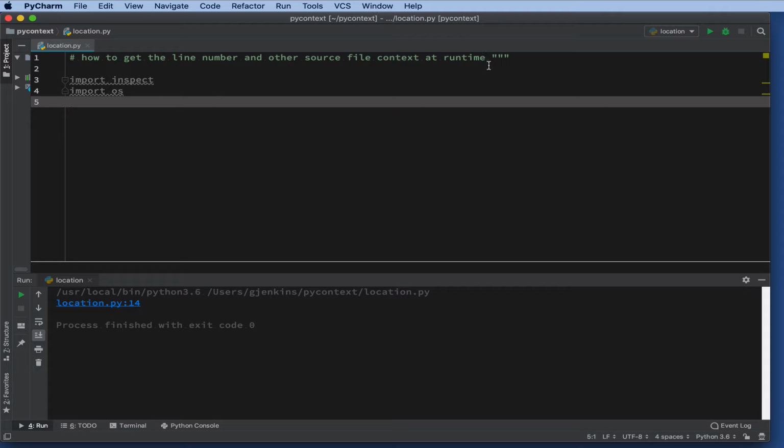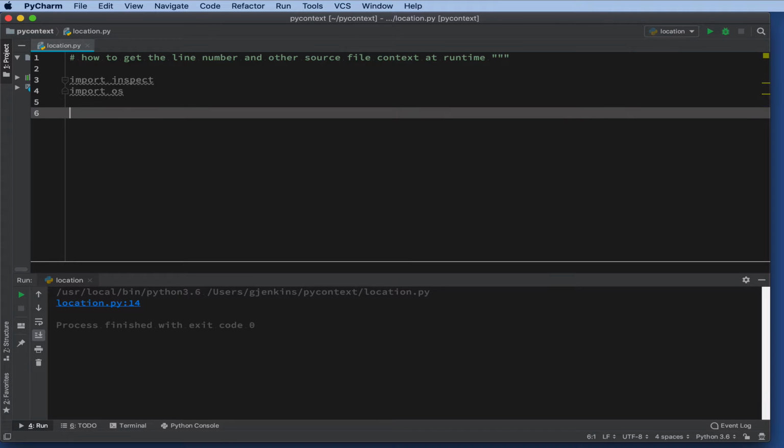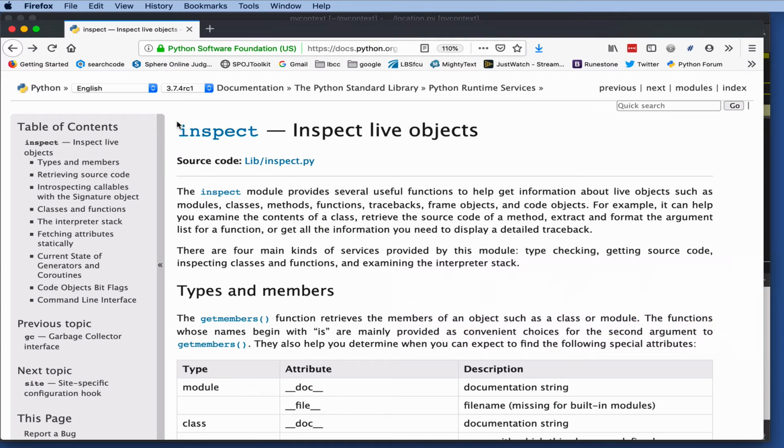We're going to be exploring a little bit of what's called the inspect module, and then we're going to also use the OS module to do the work of just getting the file name by itself. So let's start by looking at the inspect module. If you go to Python.org and look up the documentation, you can look up the inspect module, and it does a lot of things.